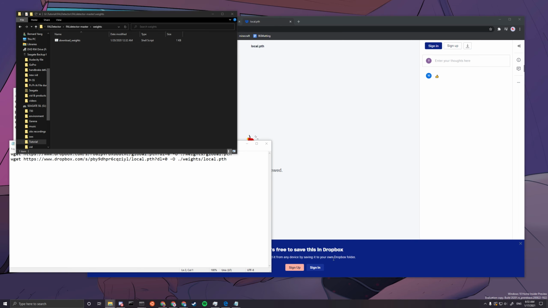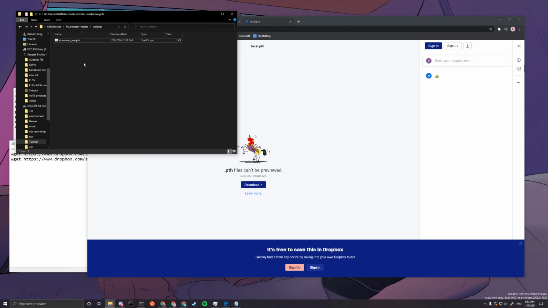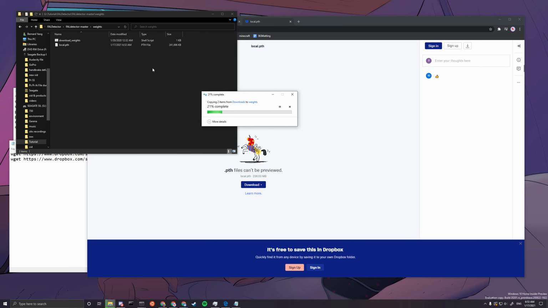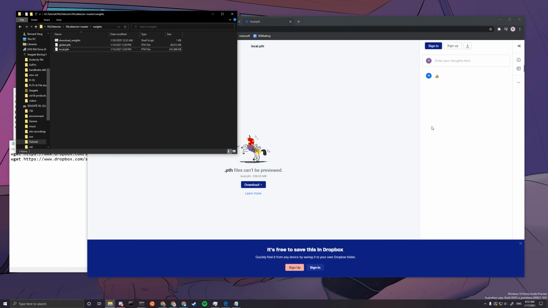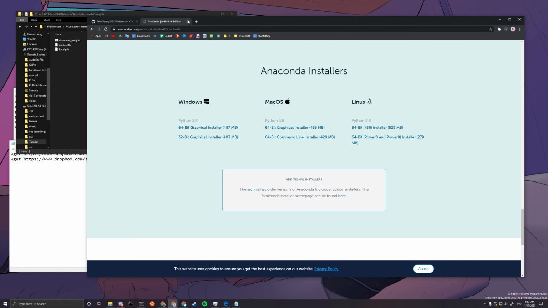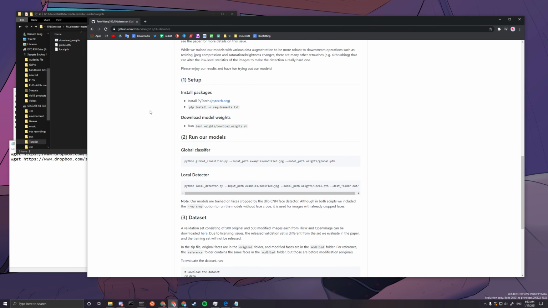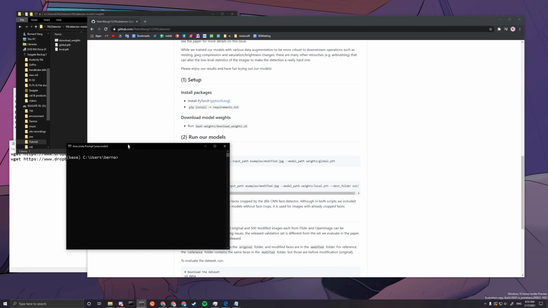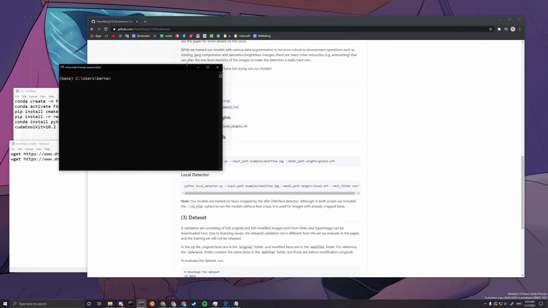So after you download them from here, you just need to drag those two files to weights, and you have to be sure that it's called local.pth and then global.pth. And after that, you're done. You can close these two, right? And then we can now set up the environment for our AI to run in.